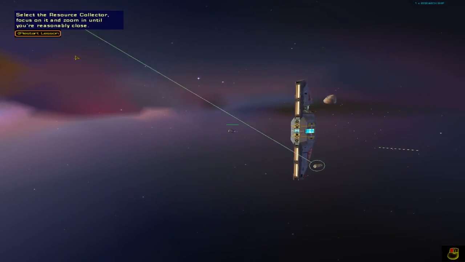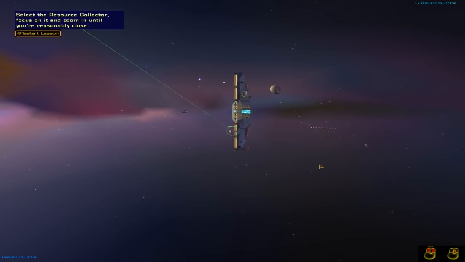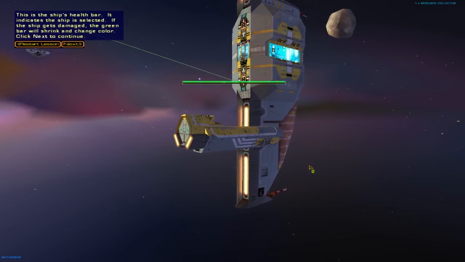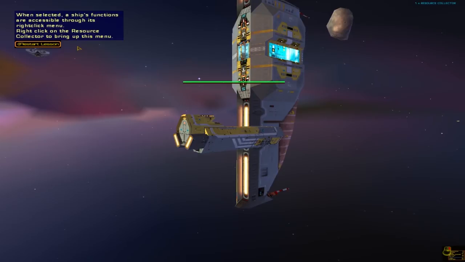Select the resource collector, focus on it, and zoom in until you're reasonably close. This is the ship's health bar. It indicates the ship is selected. If the ship gets damaged, the green bar will shrink and change color. Click Next to continue.